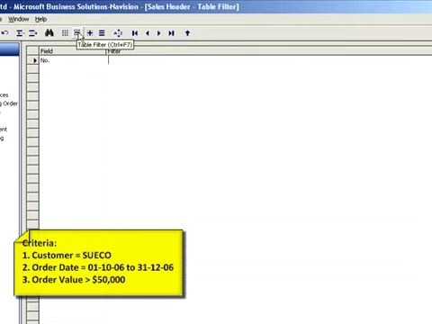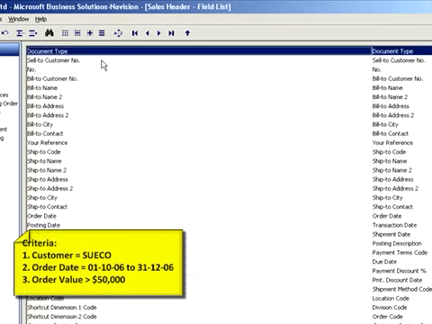In earlier example, we had set the following criteria: search name equal to Sueco, order date equal to 011006 to 311206, amount greater than 50,000. In table filter, we will do the same. First, select the appropriate field. In this example, search name. I can type if I remember the field name or use lookup screen to browse through the fields and select the one I want.